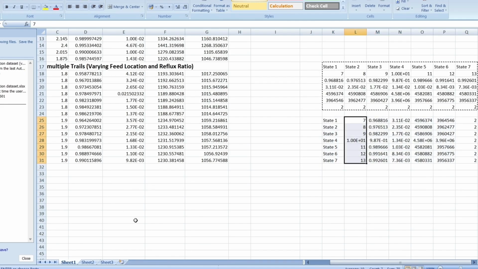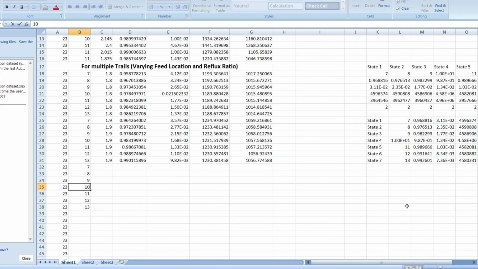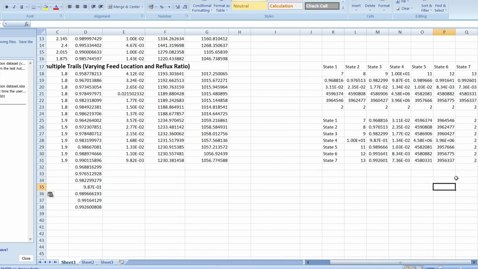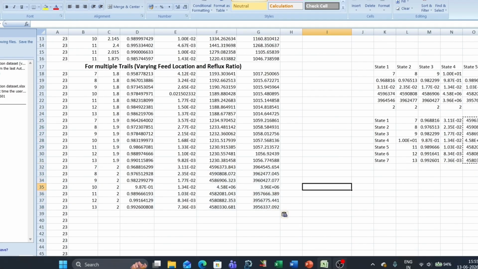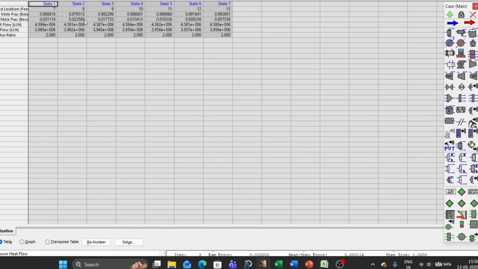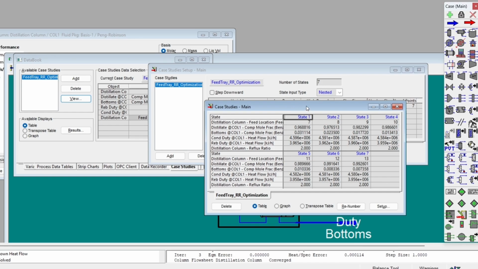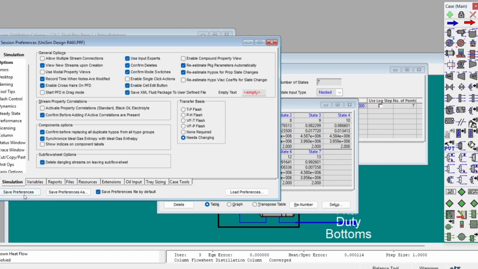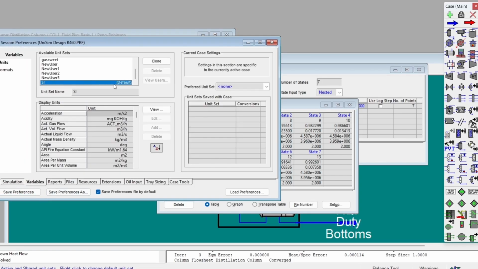And I can just do this. Put it here. And this is for reflux ratio equal to 2. Bottoms, and this is the energy duty. Alright, so once this is done, let me just change the units because I want it in kilowatt and not kilojoule per hour.